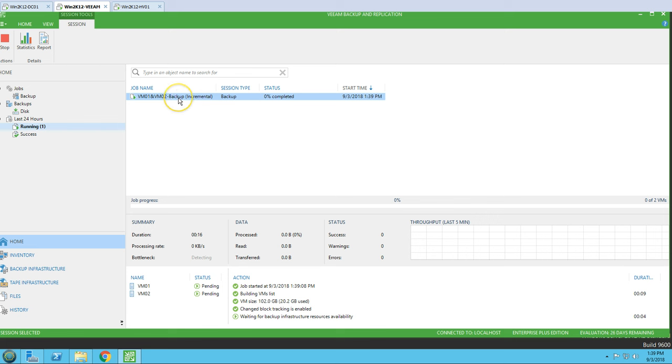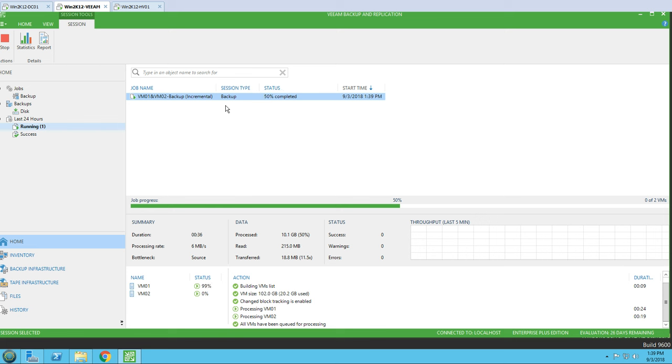It's showing its backup is now running incremental because we have selected under the backup job that the first backup is full. Then by default Veeam is going to take the first backup as full and all the following backups as incremental, until the point where restore points need to be taken care of. So it's running, and now we have to wait for a few more seconds here.